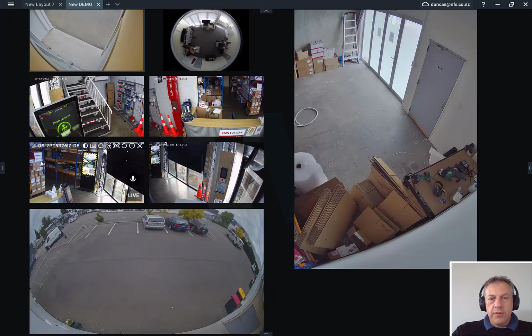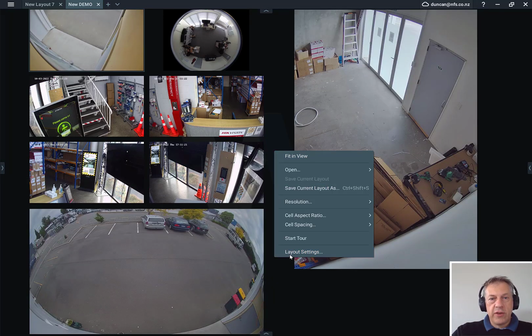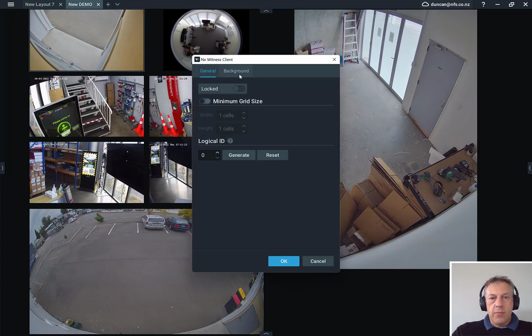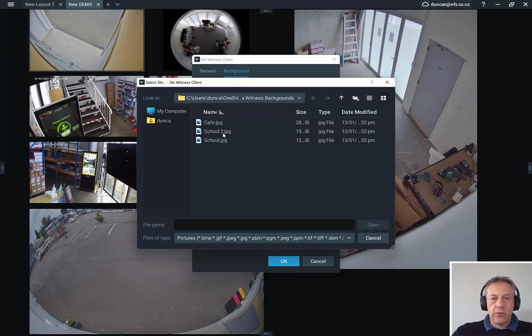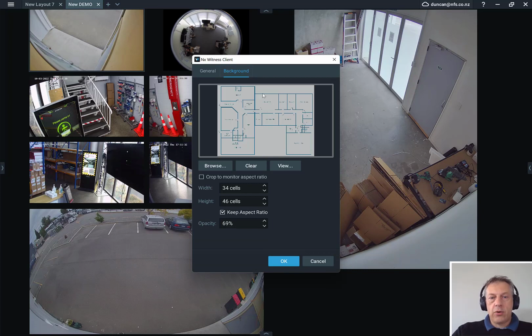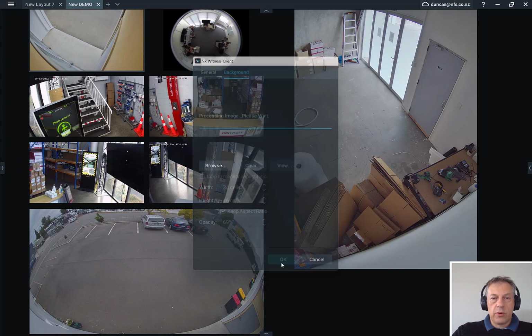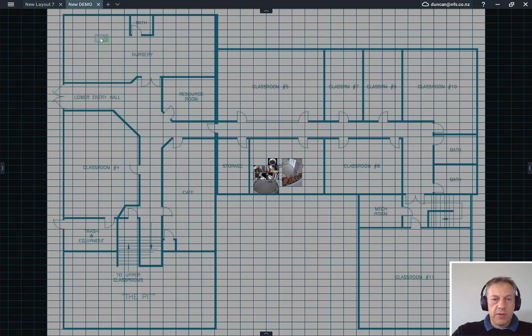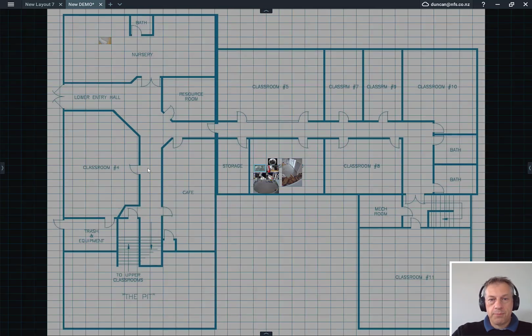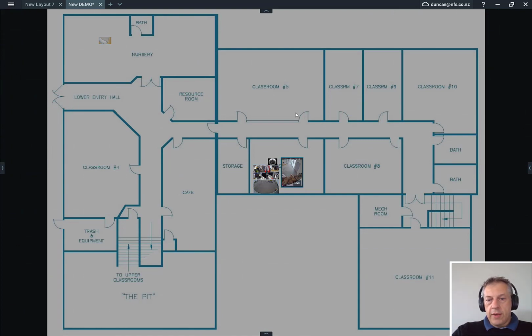Okay. The other thing you can do by right-clicking as well is you can go into layout settings. In layout settings, you can put a background on. The benefit of this is, well, it's easy for me to show you actually. So there's some preloaded ones here. I'll use the school as an example. And you can see there's a floor plan of a building. So if I click OK, you can adjust how many cells that you want, but you've got your cameras there, and I can drag and drop my cameras, and I can put them into the appropriate locations on the floor plan. So that can be handy.